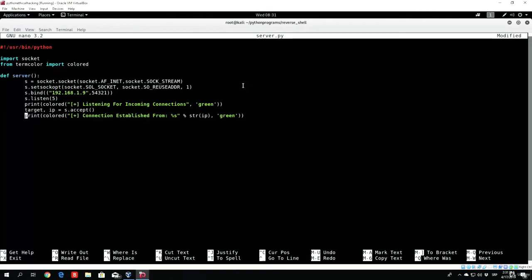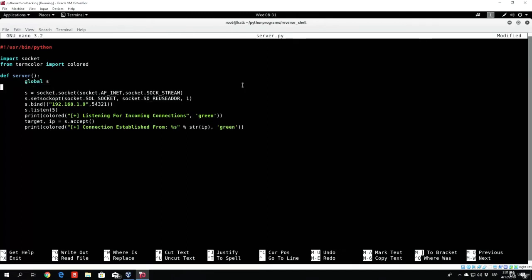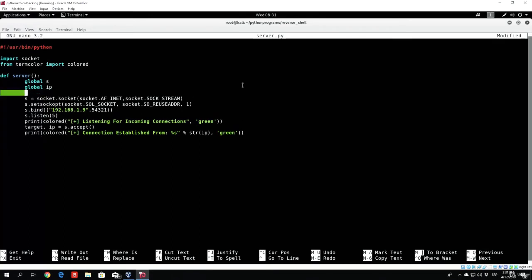Also what we need to do right now is create a global variable s, since we are going to use the s in other functions as well. We must have the s variable be global in order for our program to be able to recognize it. We can do that in the beginning of the function by specifying three global variables. We are going to use the global variable s for our socket object, the global variable IP, since we are going to print it later on, and the global variable target, once we specify the functions which we will use to send and receive data between these two programs.